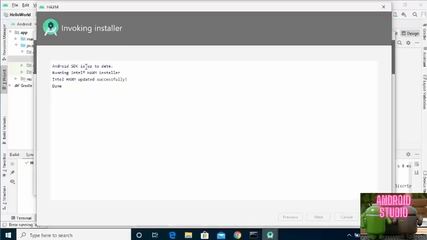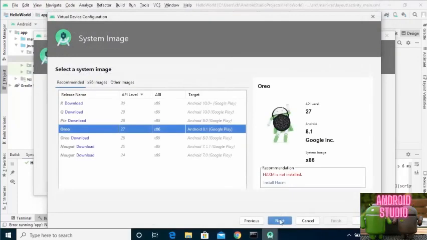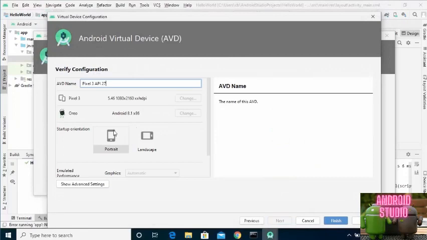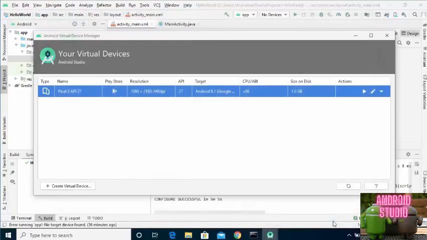Now I can see that Android SDK is up to date, running Intel HAXM installer, and then Intel HAXM update is successfully done. So click on finish now, and once again click on next. Now I can choose from these two modes: one is portrait and the other is landscape. I will leave everything as default here and then click on finish.